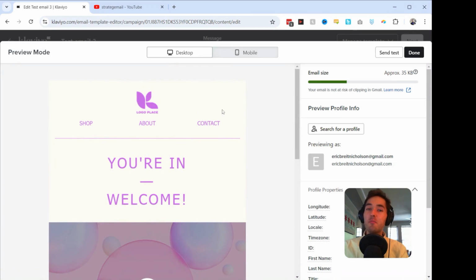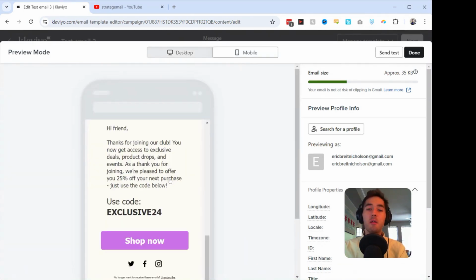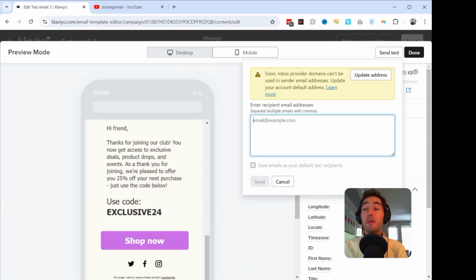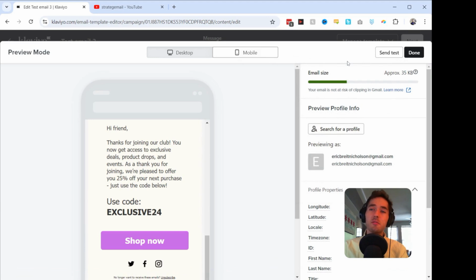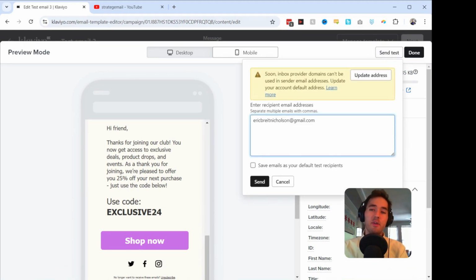In this preview mode, we're just looking at desktop. It looks good right now. On mobile, it looks good. I'm going to make sure that it looks good when it's actually on my phone. So I'm going to go to send test, and I'm going to send it to myself. And then we're going to say send.